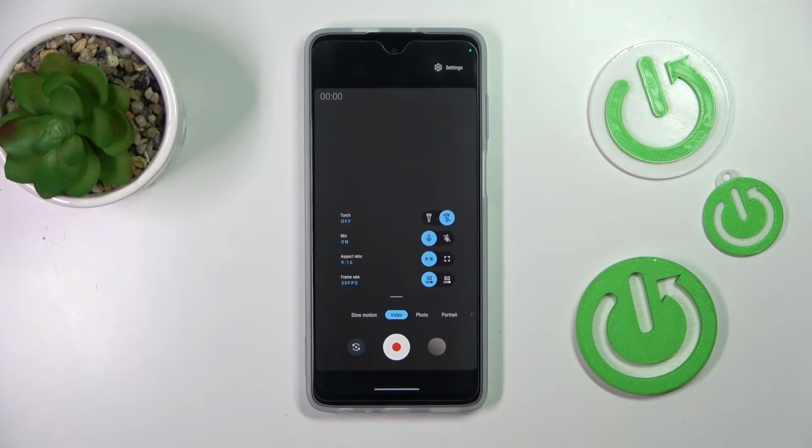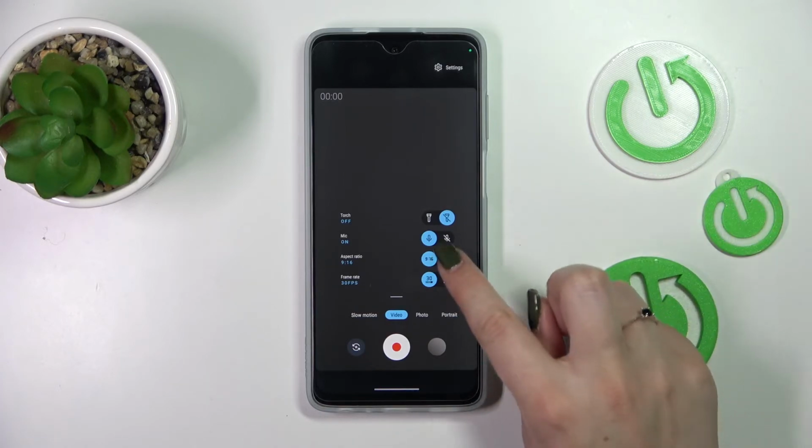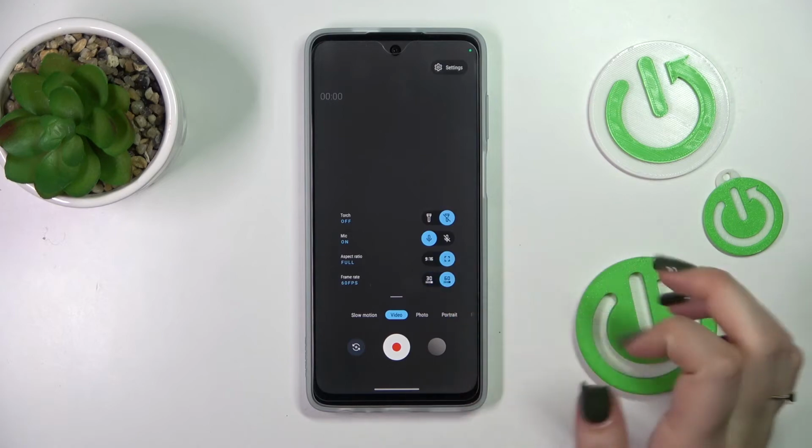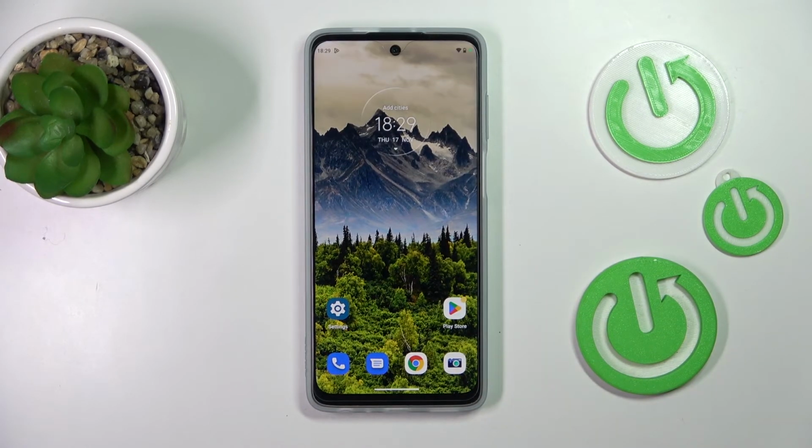So we've got 16:9 ratio and we've got 9:16 ratio, or the full screen ratio, and the frame rate 30 or 60 frames per second. It's up to you how you want to set it. All you have to do in order to change the ratio is to simply tap on the option you'd like to use, and the same situation with the frame rate. So basically that's all. This is how to change video resolution in your Motorola Moto G62.